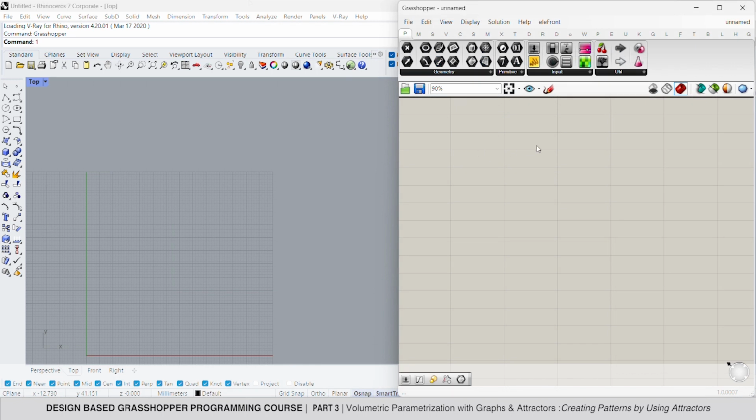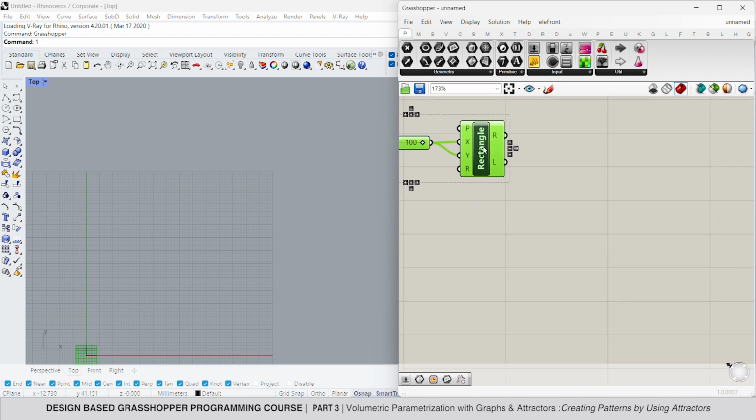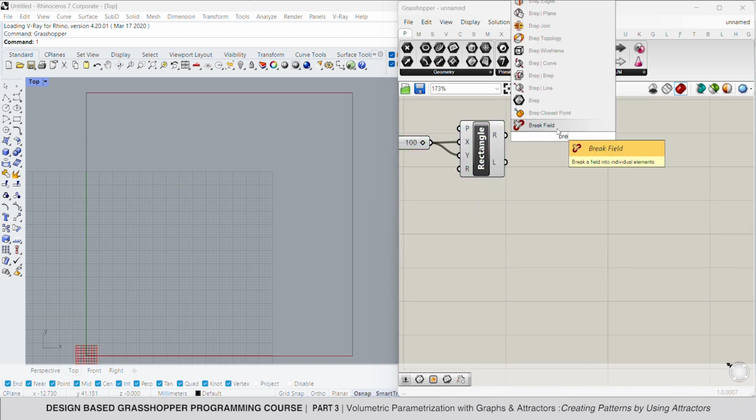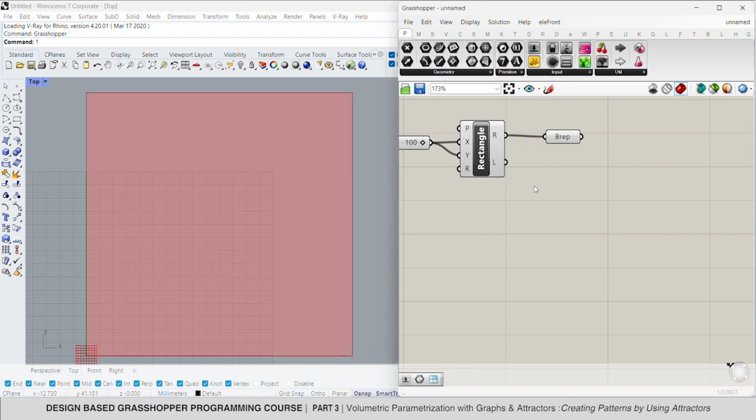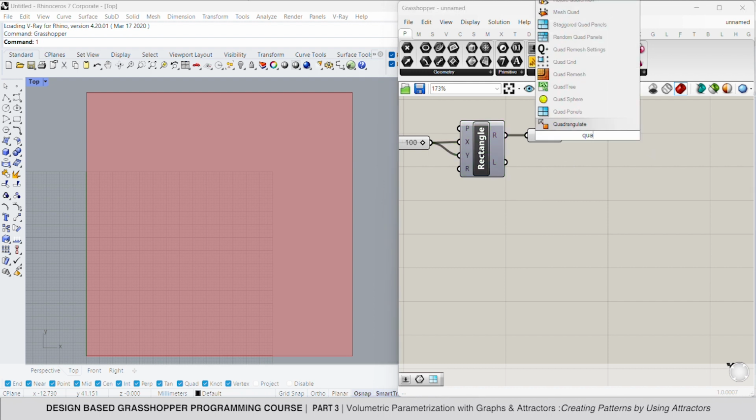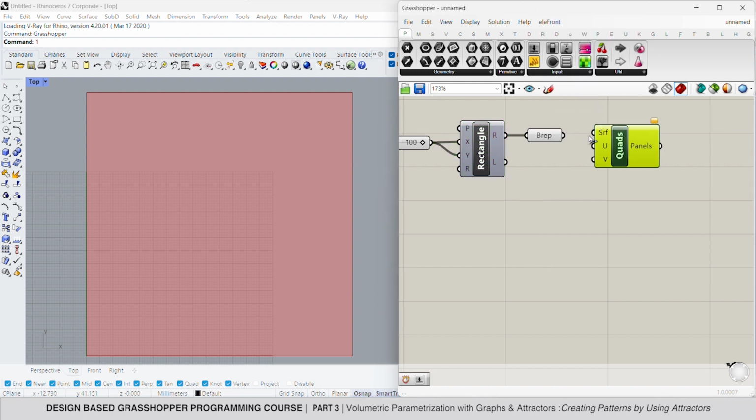In this video, we are going to learn how we can create patterns using attractors. Let's start by creating a solid square. I will use the rectangle command and connect the same number slider for X and Y inputs. Then I'm connecting the output to a graph. Now let's use the cut panels command to divide this form into grids.